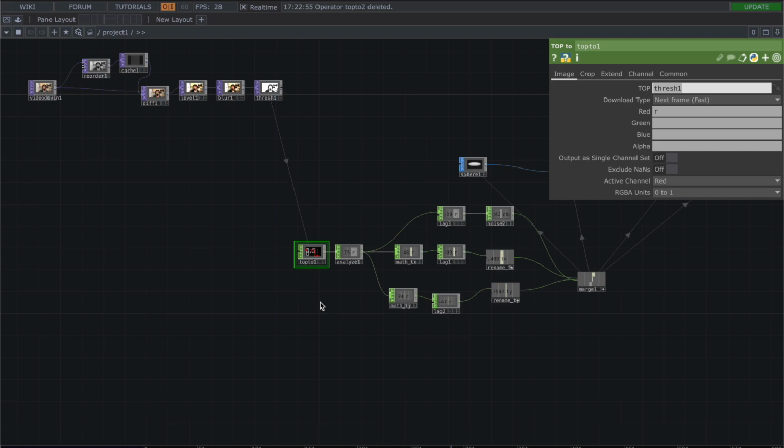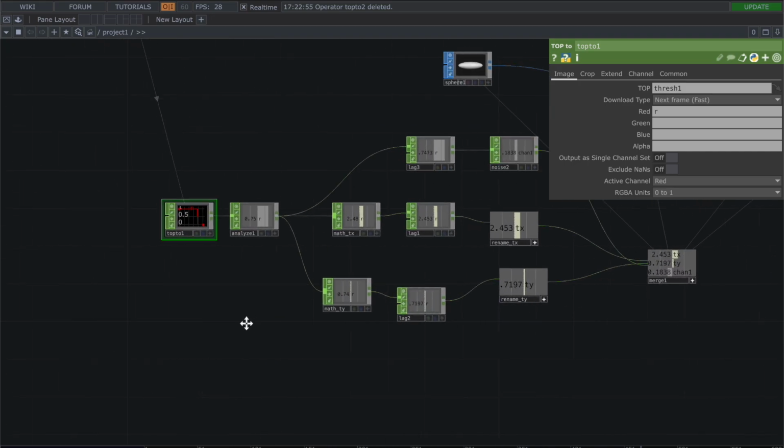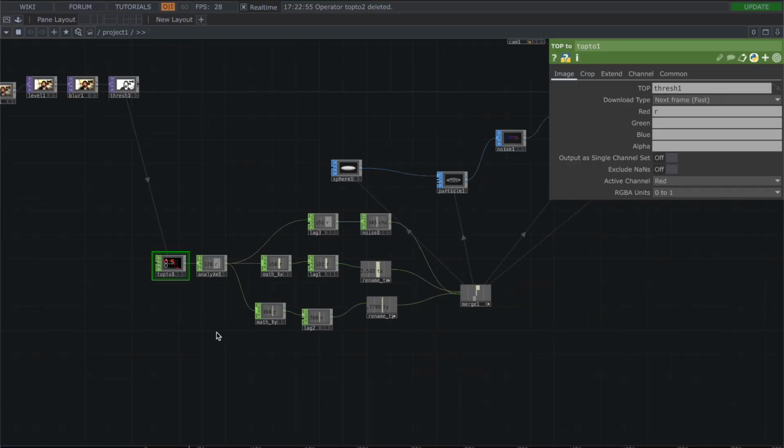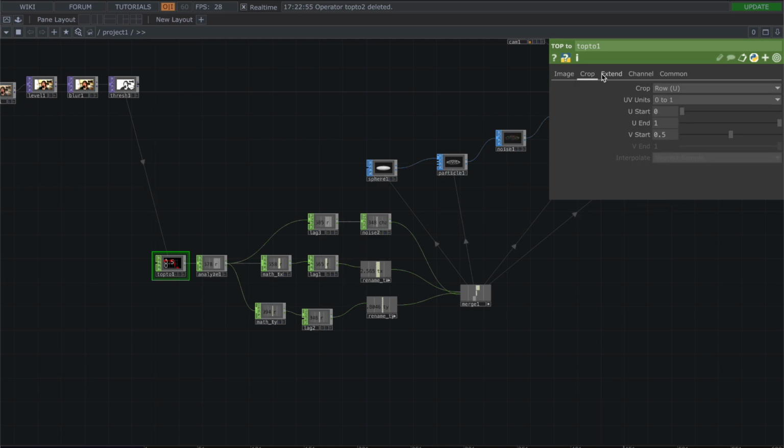So your new chop. And so here we're going to start to create some values that are going to allow the pixels we create later to be controlled by our movement. So here in our chop, your top is the threshold 1, or whatever your threshold is titled here. And red, we're going to put R. Active channel red, RGBA units 0 to 1. Under crop, row U, UV units 0 to 1, U start 0, U end 1, V start 0.5.